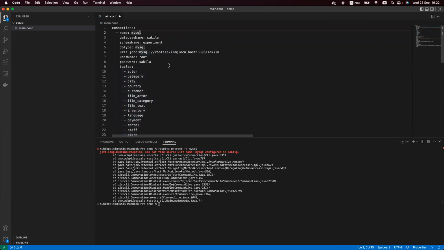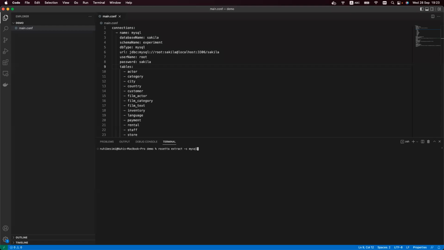MySQL. Okay, sorry, I didn't save it. Now it's saved. So we go Rosetta extract MySQL, and as soon as this command finishes, we'll notice that a new directory got created under our demo project. The directory name is the name of the connection, and inside this MySQL we have the model.